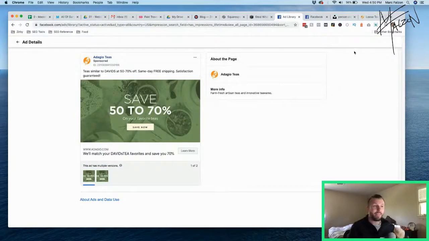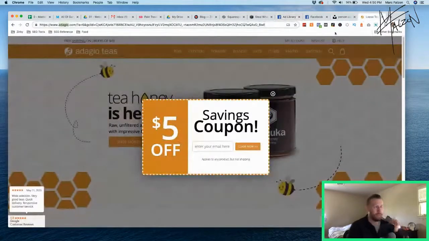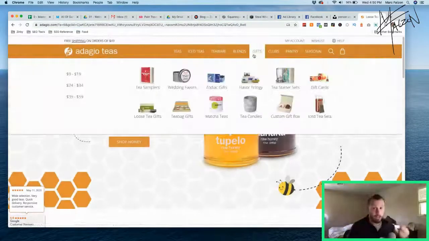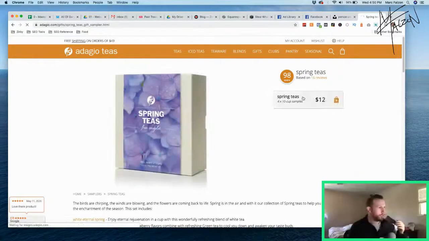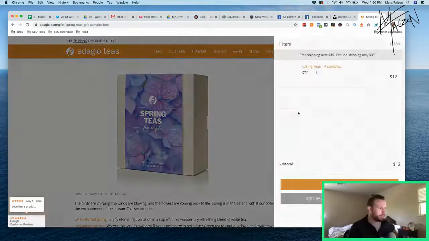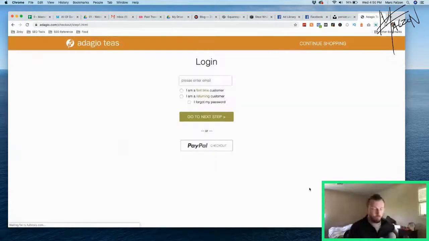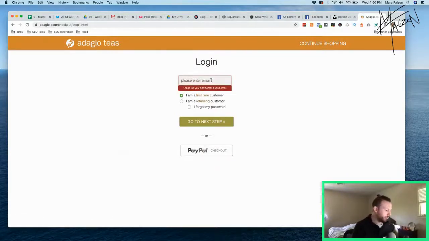Now, where you can get even more detail, and we're probably not going to get lucky here, is you can spend a lot of time on this website, Adiago Tea. Let's say we click one of their teas and add it to our cart. Let's do that. We're going to go to checkout, and we're going to start going through the funnel. Put in our email, hit next step. I'm not going to buy from them.